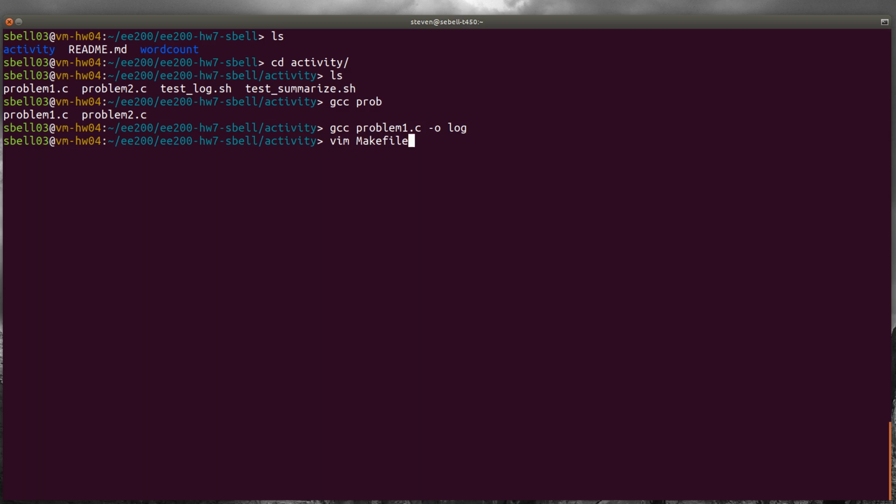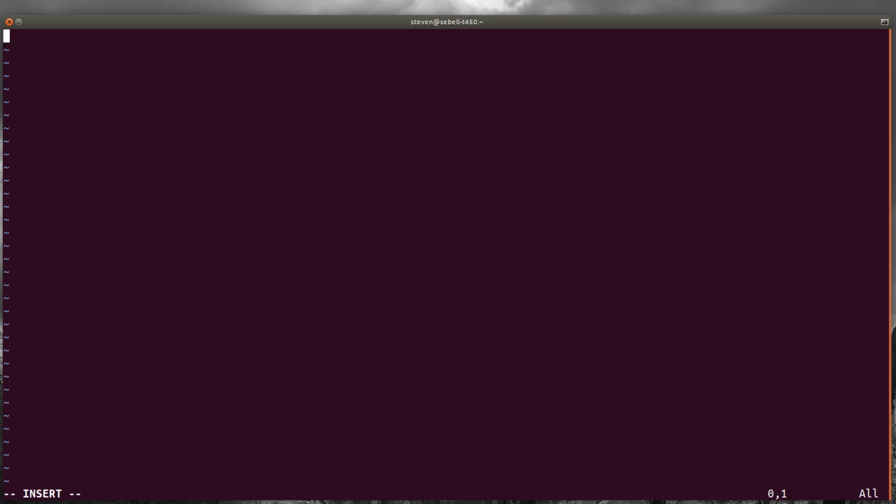So we'll go ahead and edit the makefile. It's always makefile with a capital M. And here we are in this new file. Our makefile will consist of a series of recipes. So in this case, we'll define a new recipe to produce the program called log. And to produce log, we will run gcc problem1.c -o log. Make sure right at the beginning here, this is supposed to be a tab. So if you've got Vim set up to do spaces instead of tabs, make sure this really is a real tab and not just a bunch of spaces.